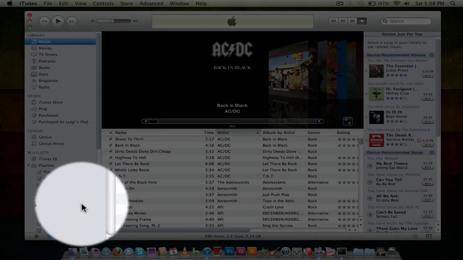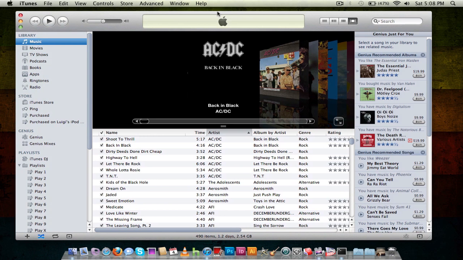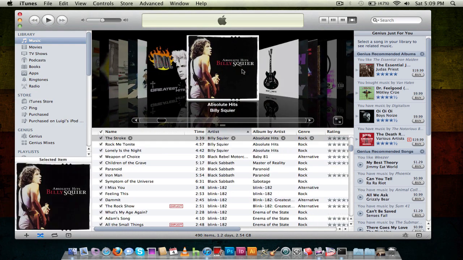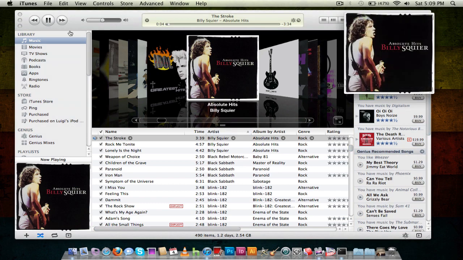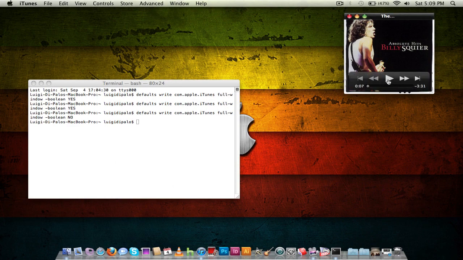All right, second thing I want to show you is a cool thing introduced in iTunes 10 called the album artwork widget. So you have to pick a song, just click it, and it'll be right here. So instead of going to iTunes to choose your song, you can just have it right here, sitting here.